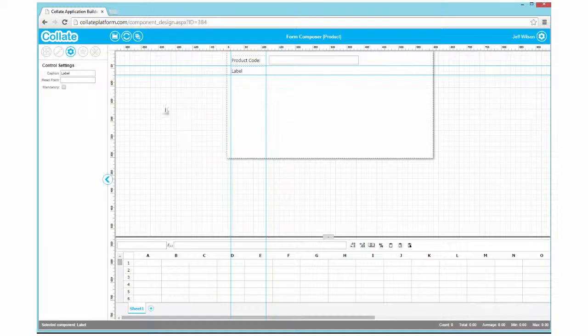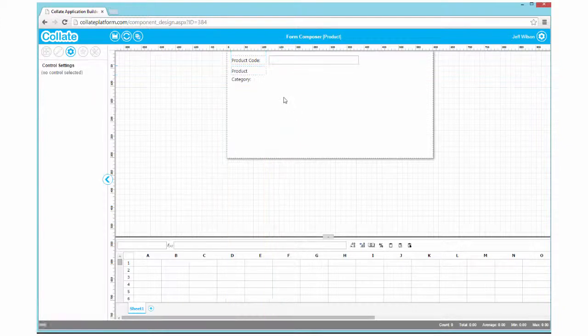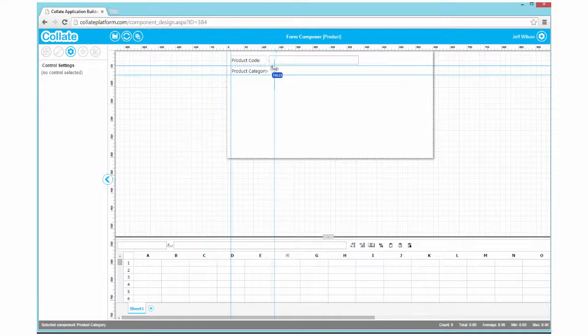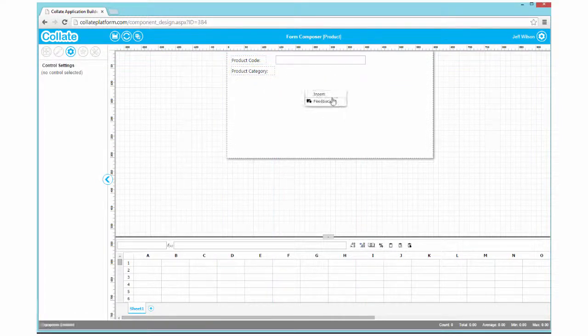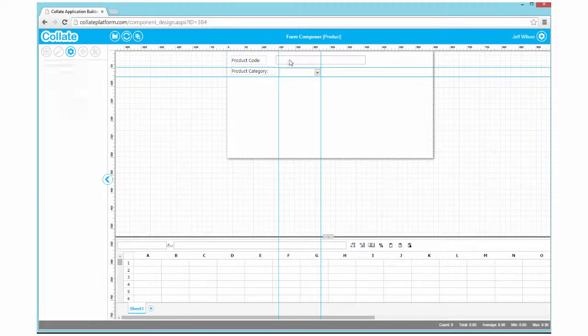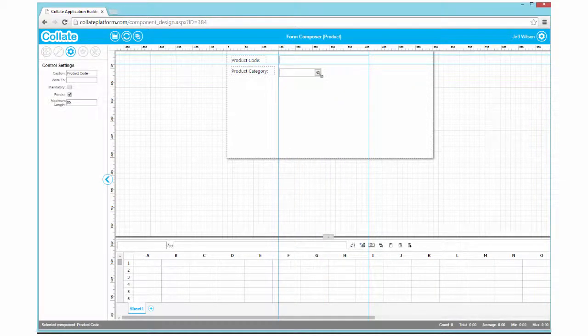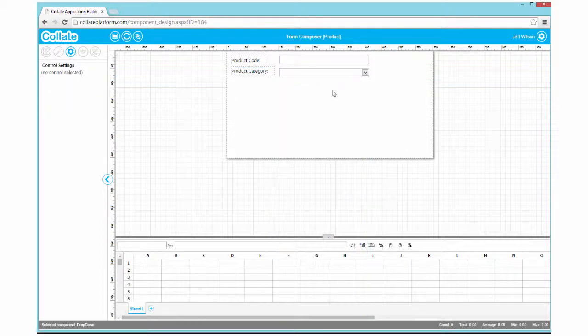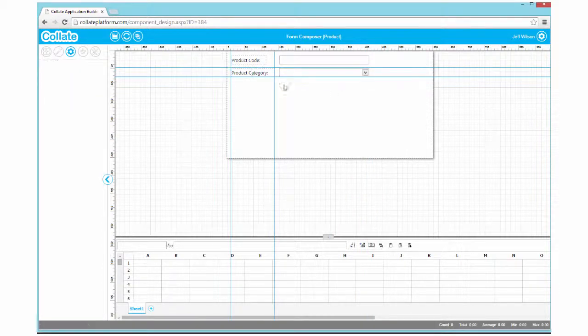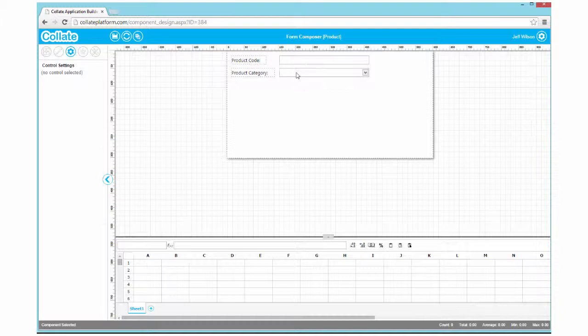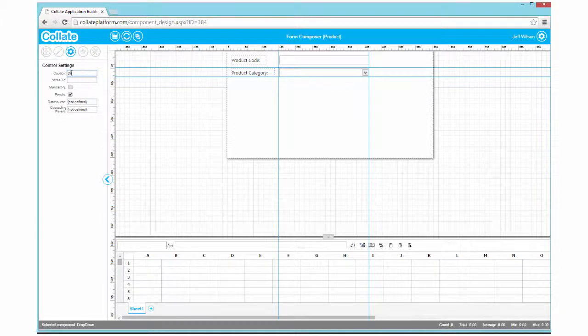Let's add a lookup drop down. To do that, we simply add a drop down. A drop down can be connected to a custom list of items or to a data view that we prepared earlier for this demonstration. Let's click on the drop down and give it a name.